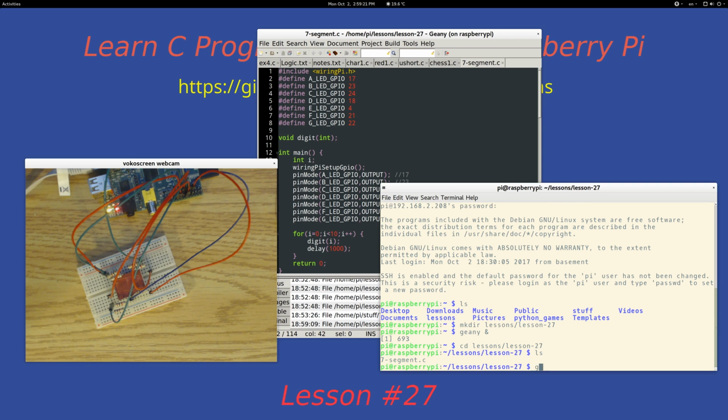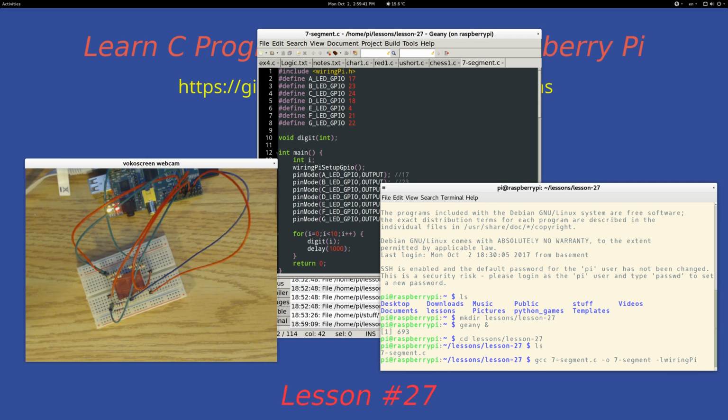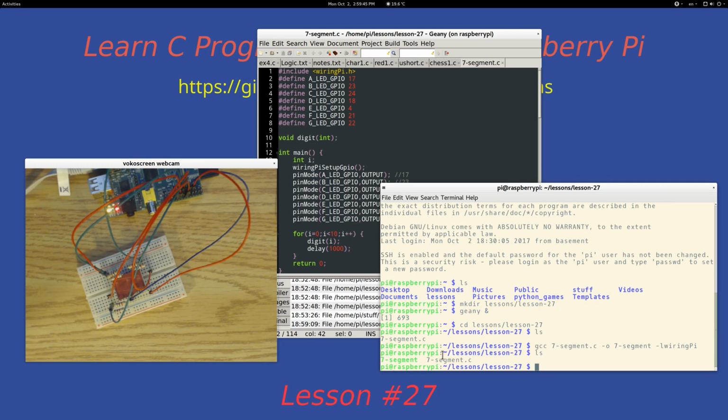So now I can say gcc -o 7segment. So I want my executable to be called 7segment, and then -lwiringPi. I want to include the wiringPi library. So it compiles okay, and you can see I have it here. Okay, and so now I'm ready to just run it.